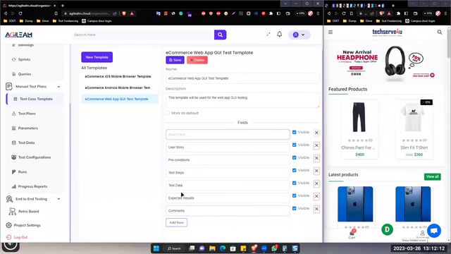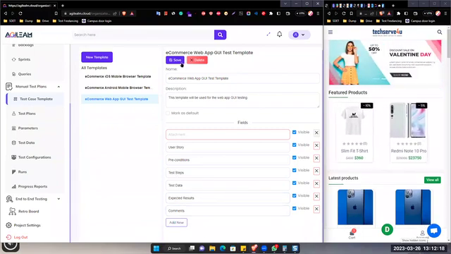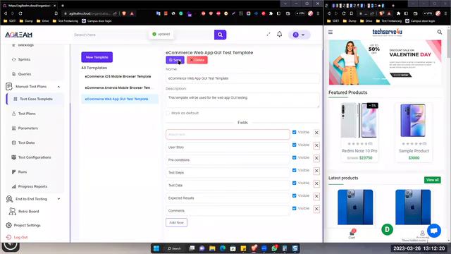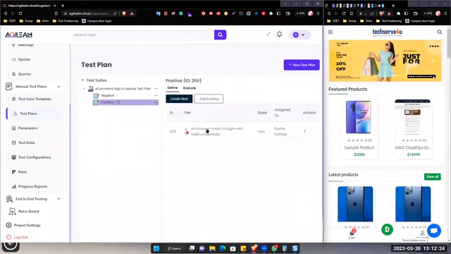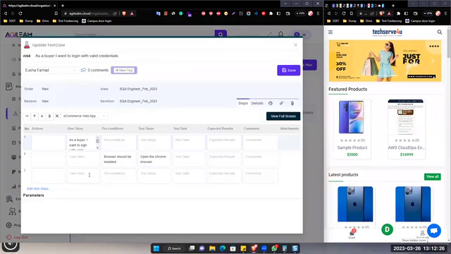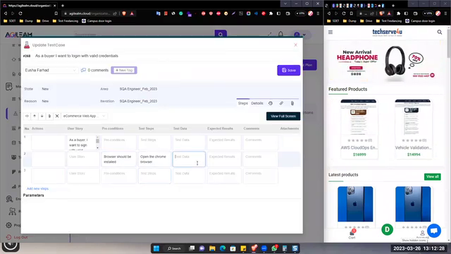Okay. So I just put the test data here and then put the expected result and comments like this. Then I'm just going to save this. Now go to the test plans again. Open this positive test case. And here we are getting the test data. Right now we don't have test data here.